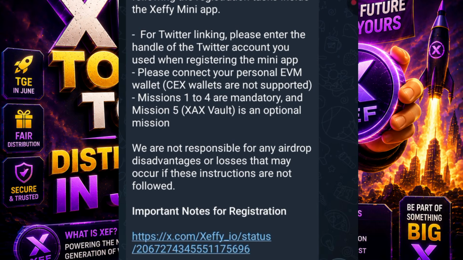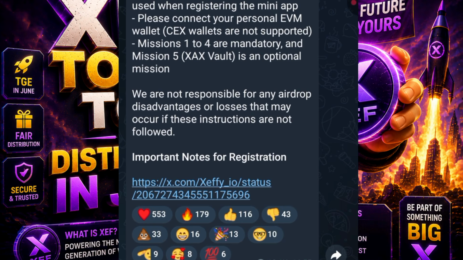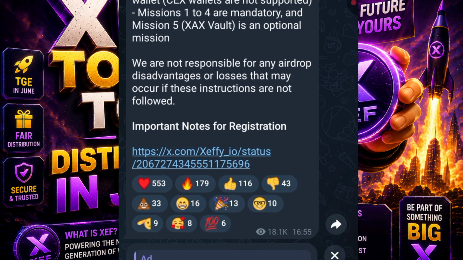Now they say missions 1 to 4 are mandatory and mission 5 is optional. We are not responsible for any airdrop disadvantage or losses that may occur if these instructions are not followed. Can you see? As I said, a lot of people will not actually get the allocation.